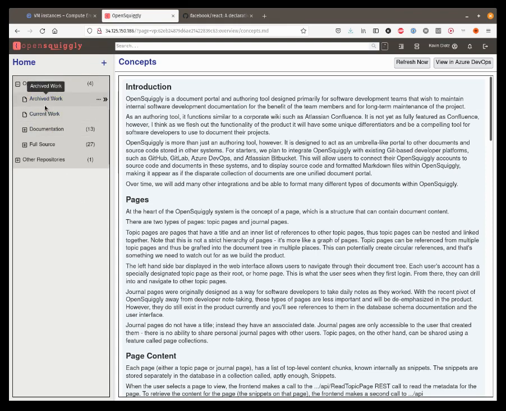All right, so these could be bugs or user stories, notes and other links and things like that for when I'm working on bugs and user stories. I would put them into my current work folder, and then when I was done, I would drag them up into my archived work. That's generally how I like to do it. But you can do it however you want. There's a lot of flexibility in OpenSquiggly, all right?